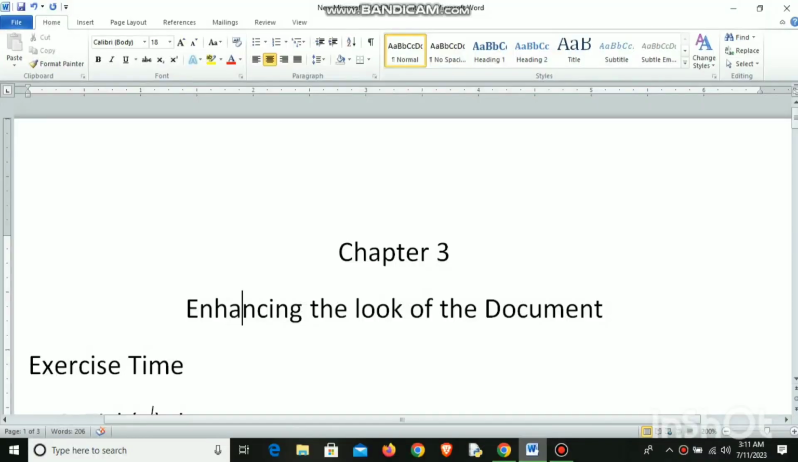Today we will start chapter 3, enhancing the look of the document, book exercise at the back. So let's begin. All of you open chapter 3, enhancing the look of the document, page number 26, exercise time. Before starting the exercise, you must have a recap of this chapter.